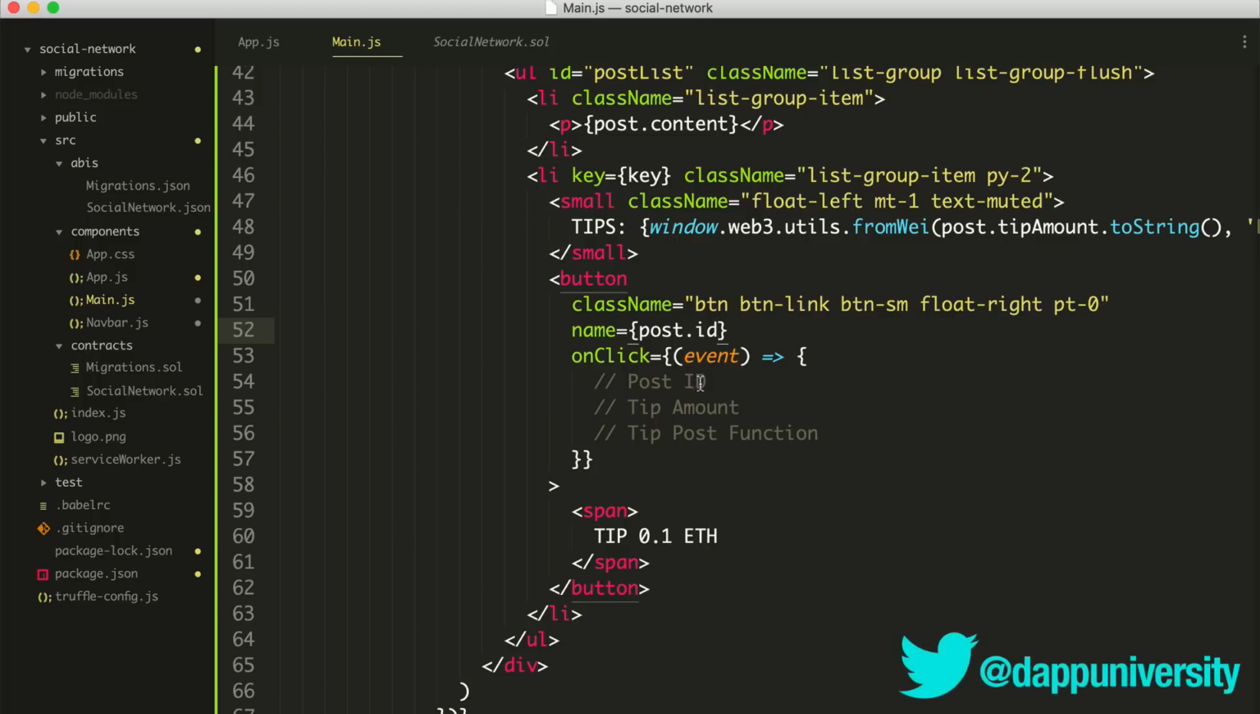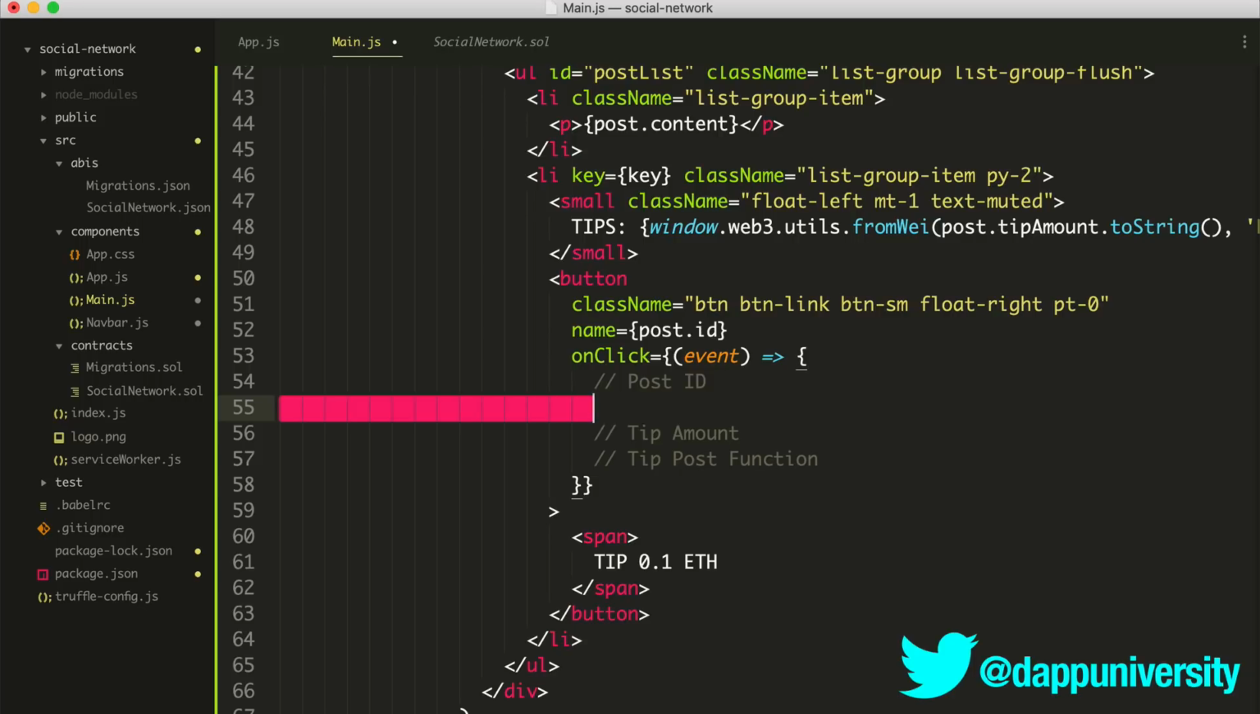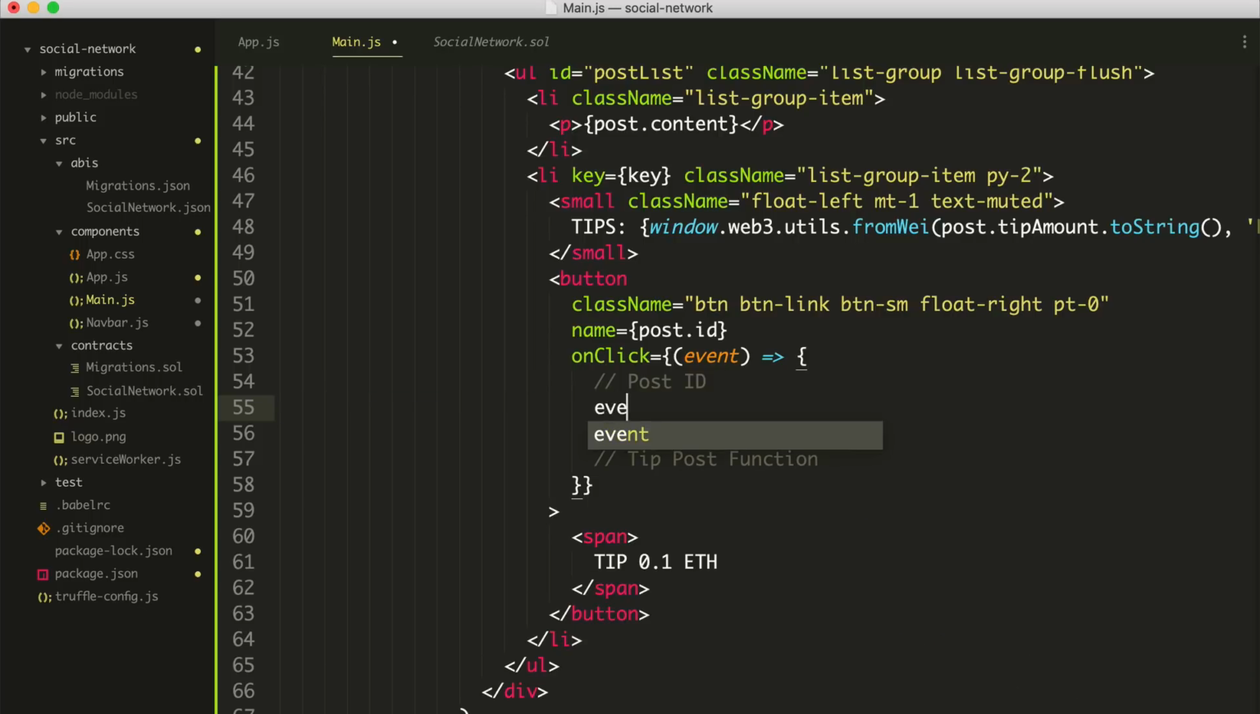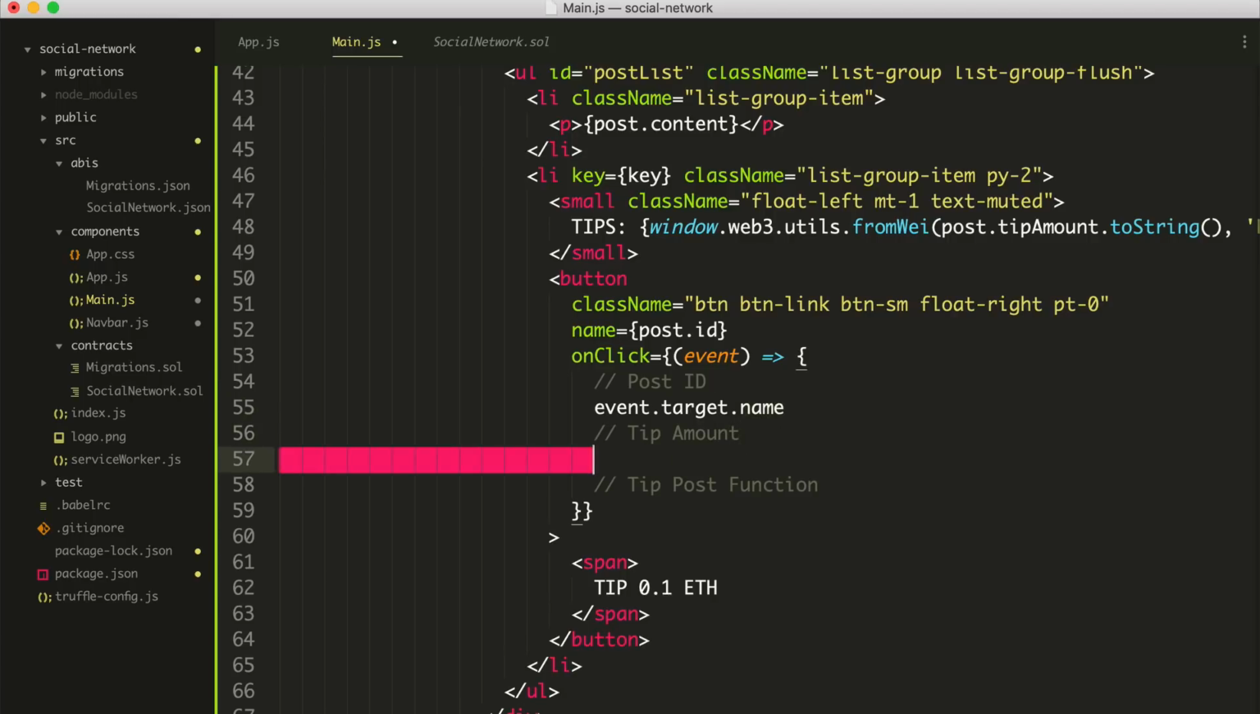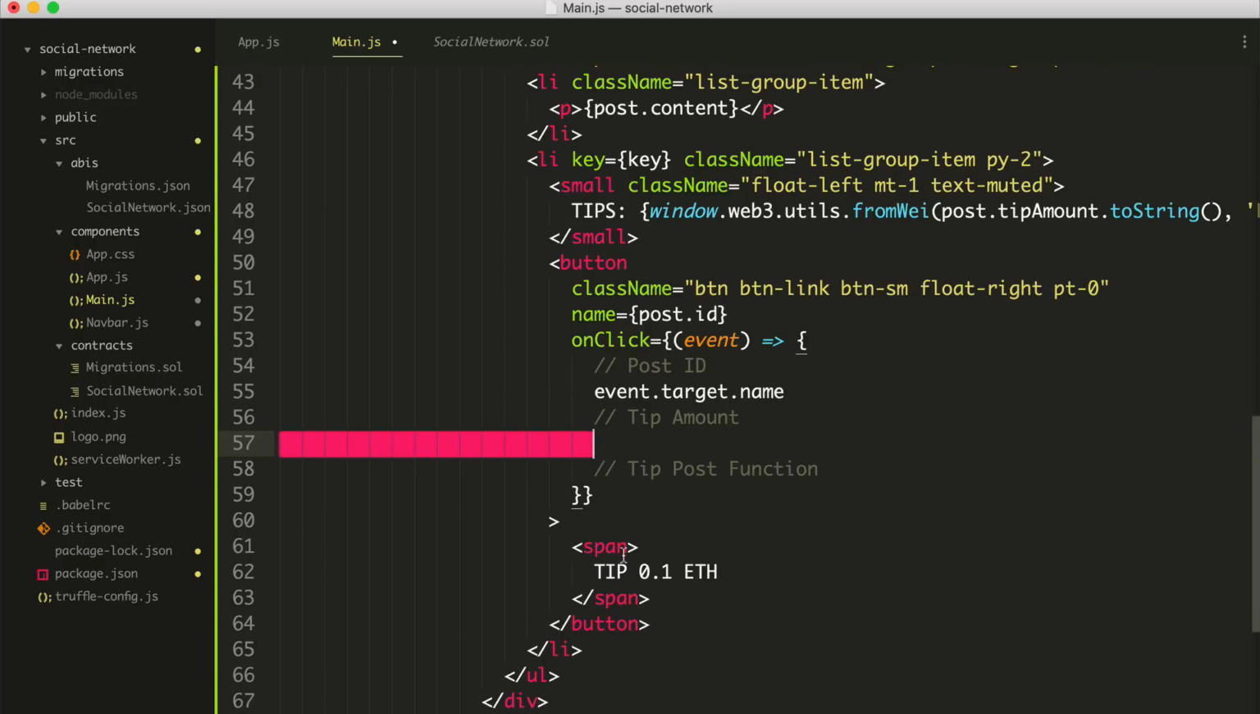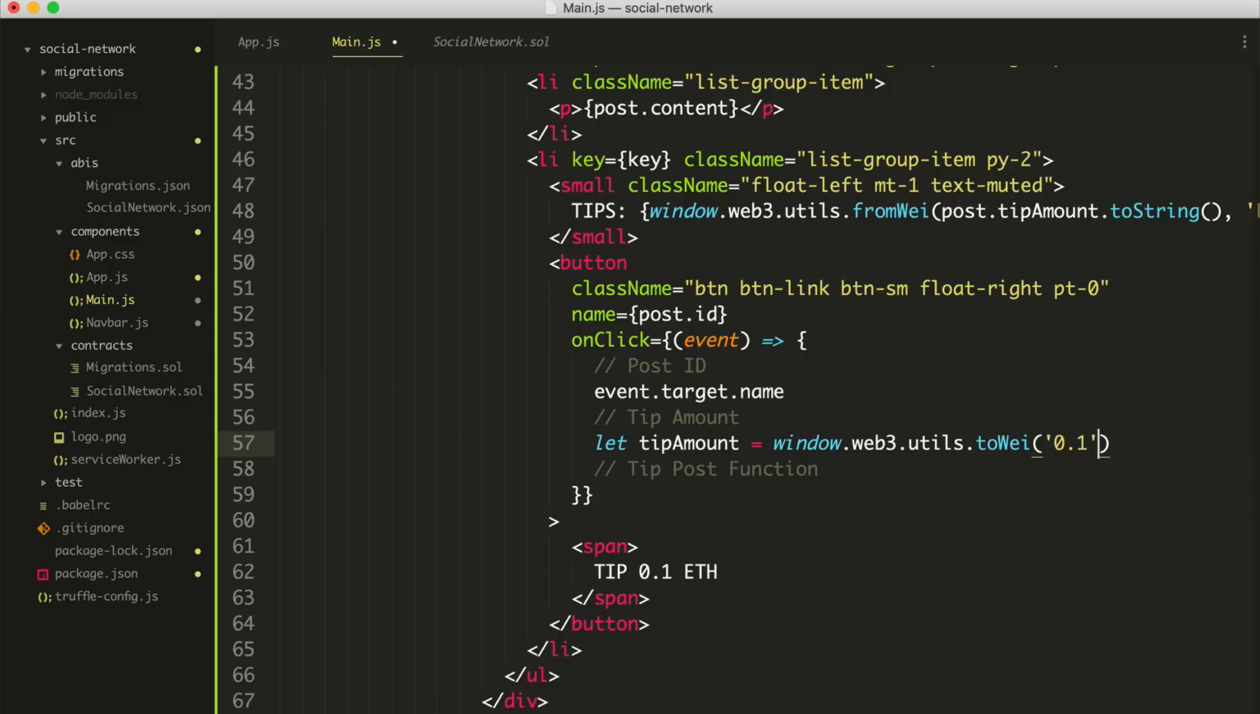And we can pull that off here. So the post ID will be, let's see here, event.target.name. That'll be the ID. And the tip amount, let's always tip, just like we said here, 0.1 Ether. So that's what the tip amount will be. So say let tipAmount equals window.web3.utils.toWei 0.1 and then say Ether.